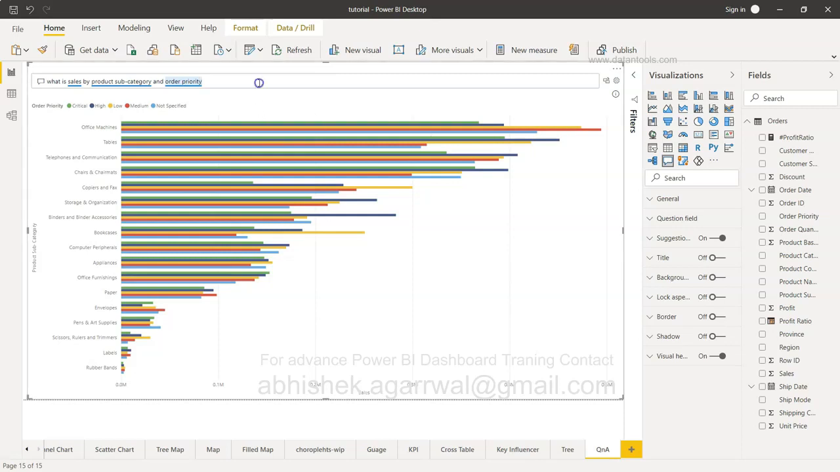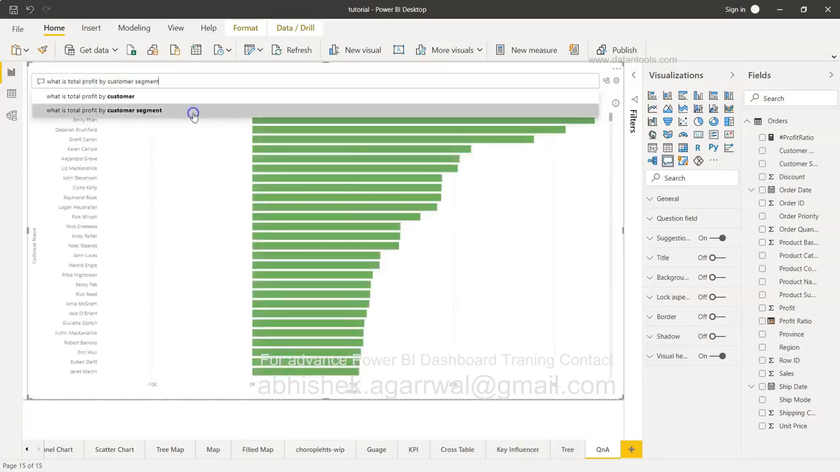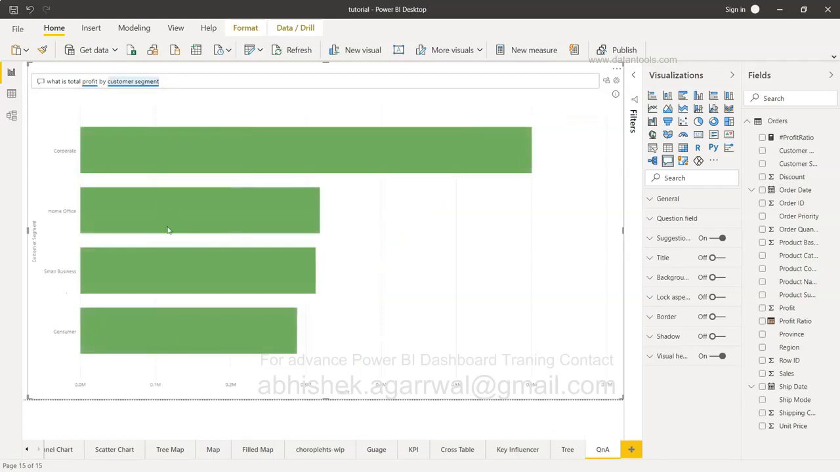Now here is the visualization, but if you see what is total sales. So total sales is 14.9 million, which is in the form of a KPI, which you can get. Or what is the total profit by customer segment? So you will get the profit by the customer segment.